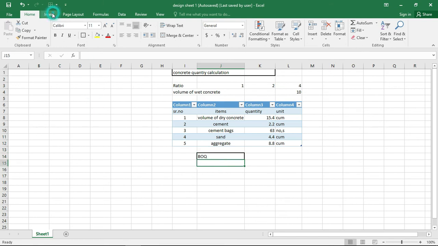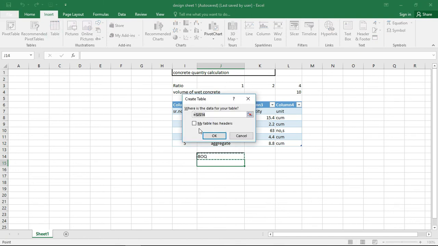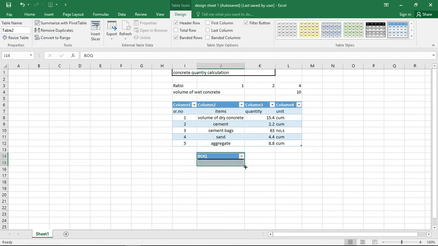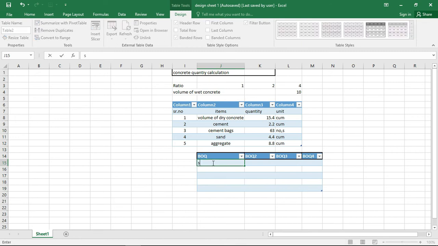Here I will insert the table. My table has headers, so check this box. Now we require, I think, 4 rows and 5 columns. We can add them later also. Serial number. Now we are going to prepare the bill of quantity here. Items. Here, quantity of items.